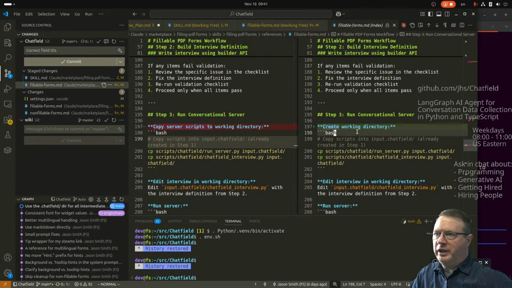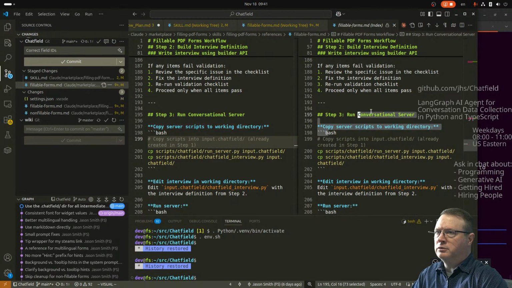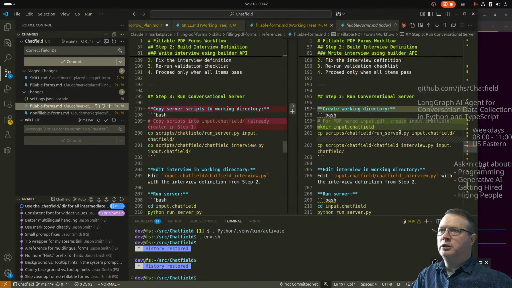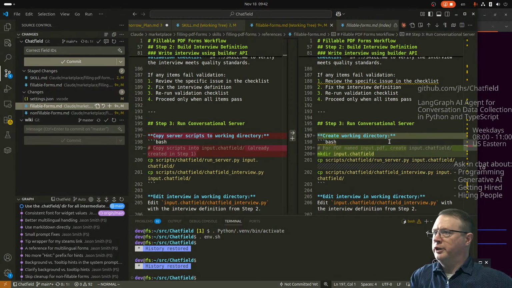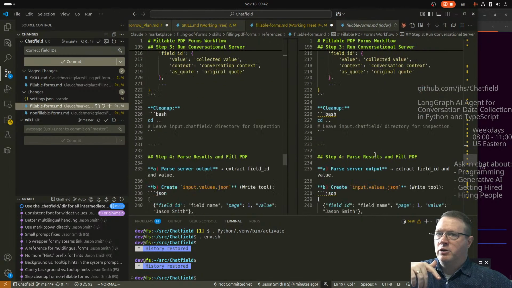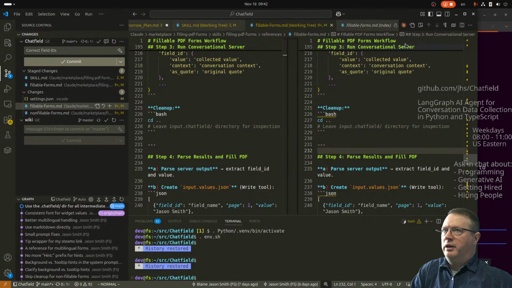Control K, Control N. Oh, good. Thank you. So we're back here. Good, good, good. Here we are. So step 3, run the server. We do not create it. We copy. We revert. And then we do not make the directory. We just copy over. Perfect. That is correct. Okay, so I'm super happy with that.